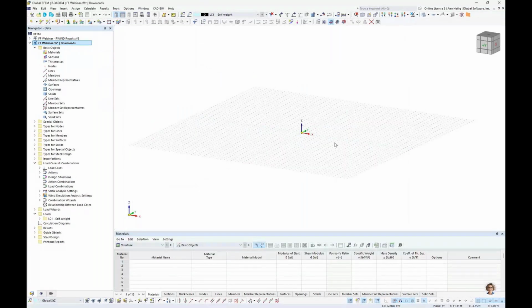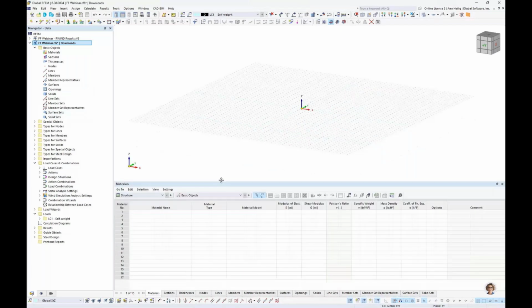So here we are presented with our main graphical interface within RFEM. So many different ways to work in the program. We have our toolbar up at the top. We also have our navigator over on the left where all of our input data will begin to compile. We also have the tables that we can work with.